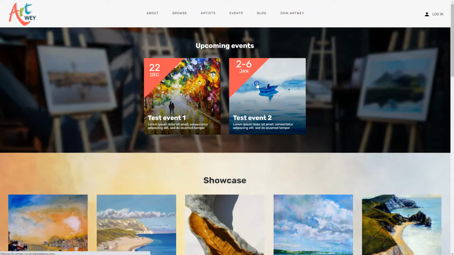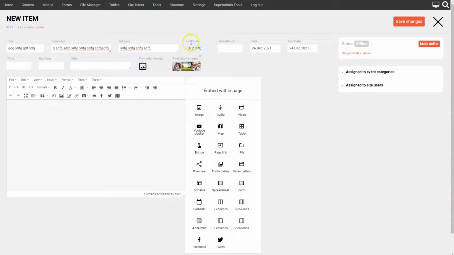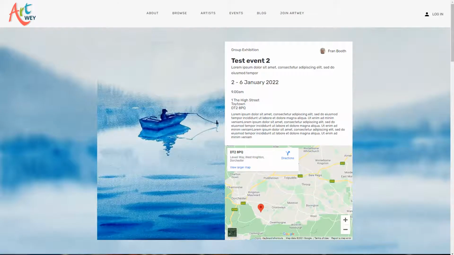So for, I think it's test event 2, yeah. When you go through to the event, it will generate the map, but only if you put the postcode in here. Website URL can be any URL that you want to send people through to.